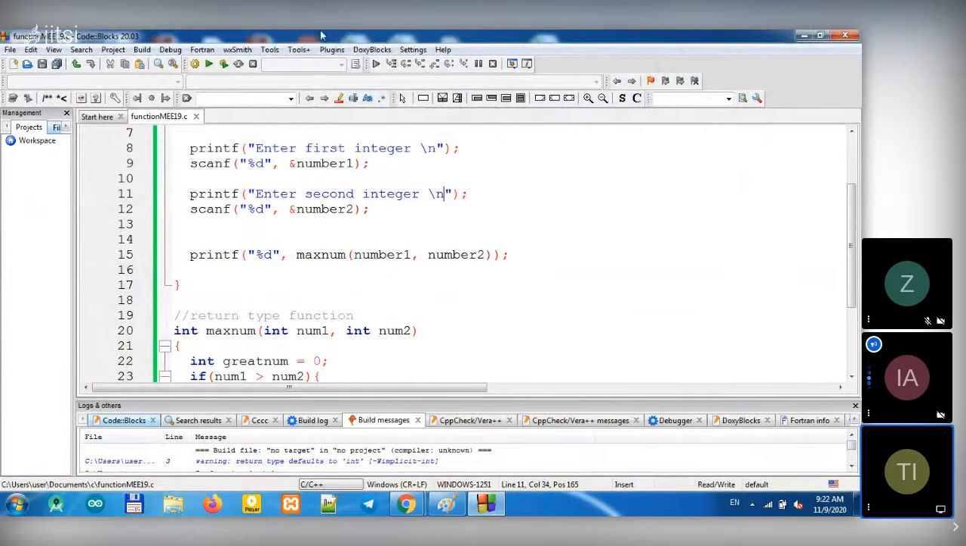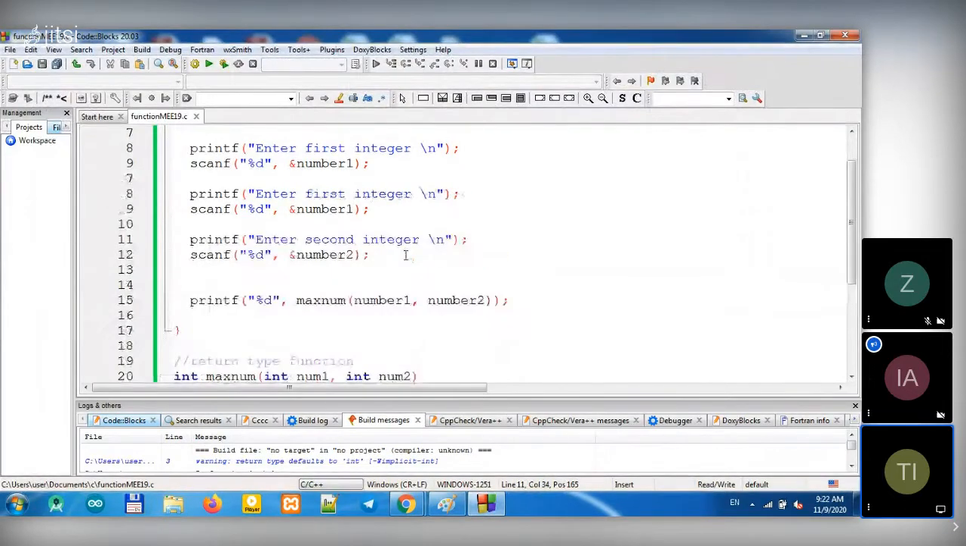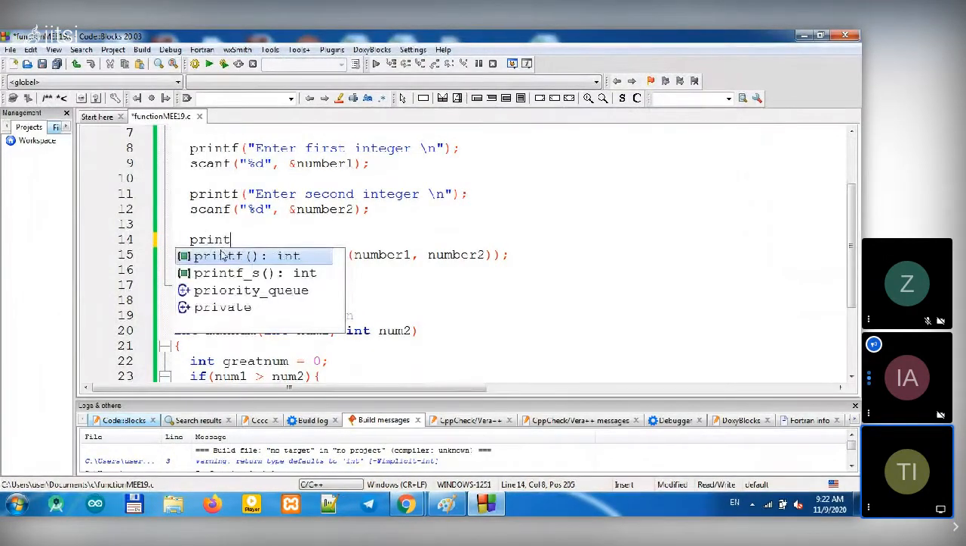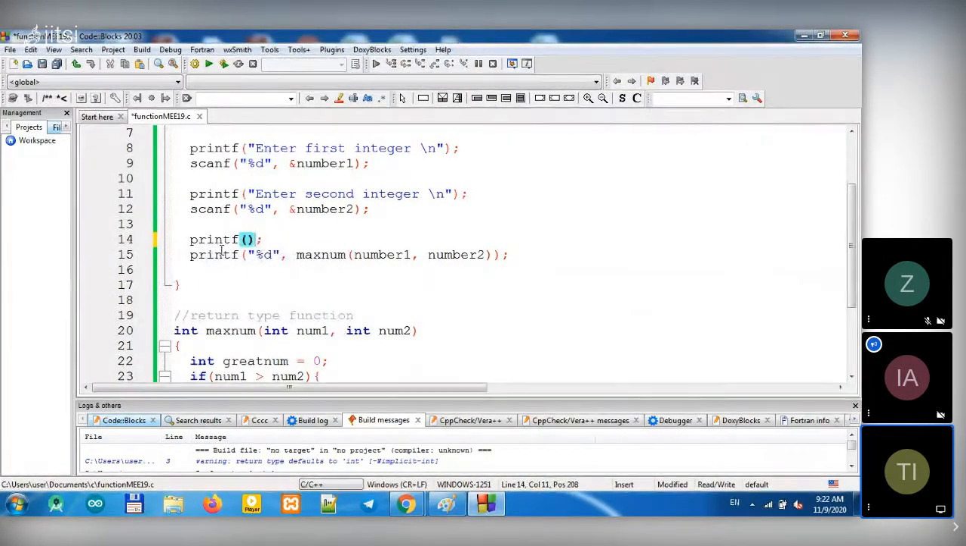Do you have any questions? Do you understand it? You can put here one print method. Okay, I think we have to put some message, right? Max number is okay.